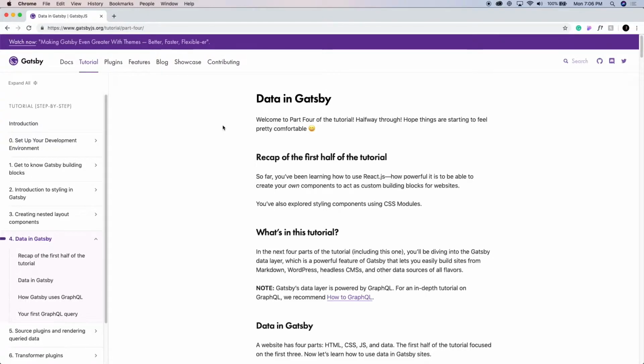Alright, so I've got Gatsby open here and we are on the next step in this full step-by-step tutorial. To recap what we did already, we basically learned how to create our own components, as well as nested layout components and our own CSS modules. Well, how to style them, I should say.